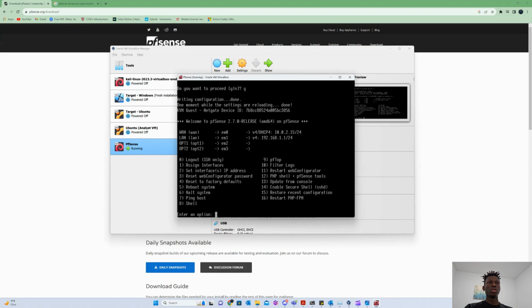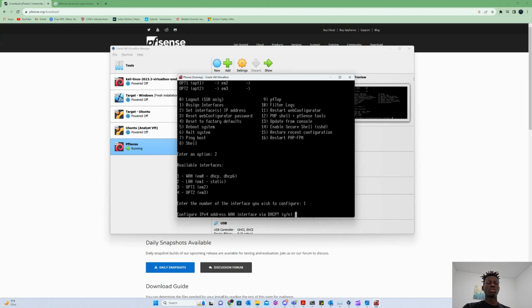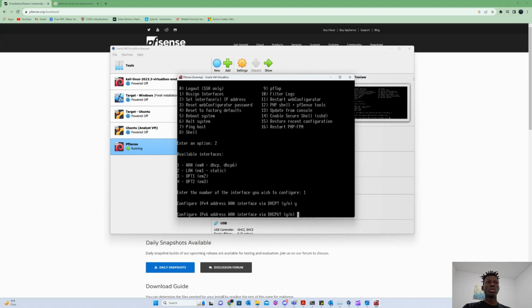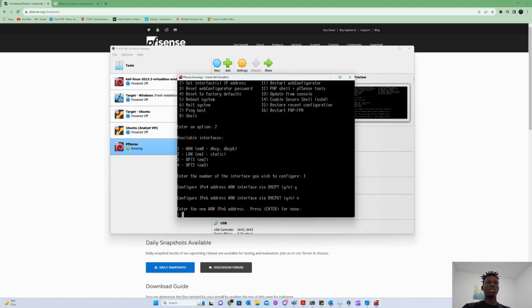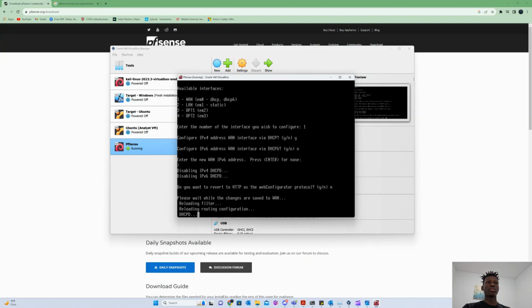So now we do want to set the interfaces by using option 2. By configuring 1 first, the WAN, we do want to get its IP address from the DHCP server. So no, we skip the other ones because we're not using IPv6.